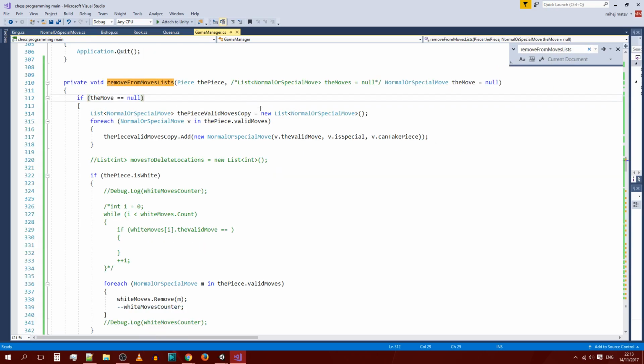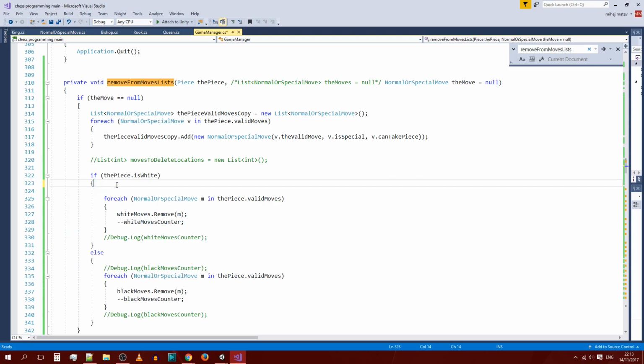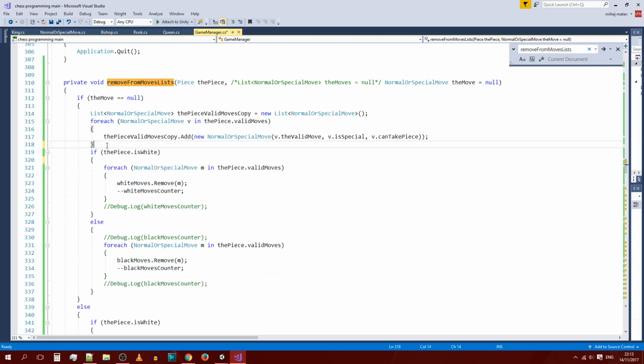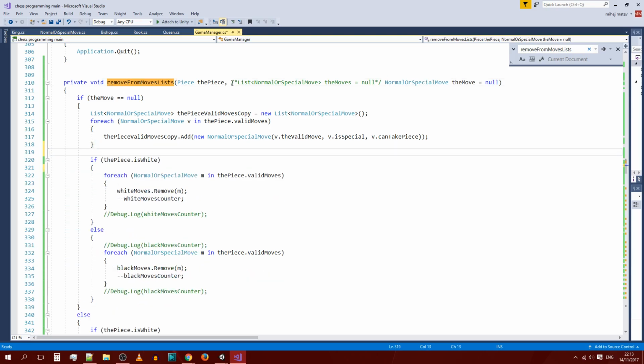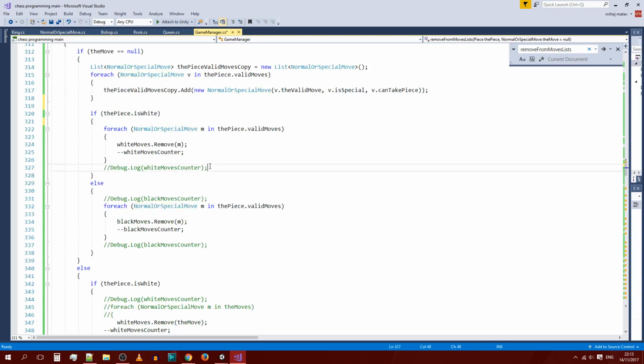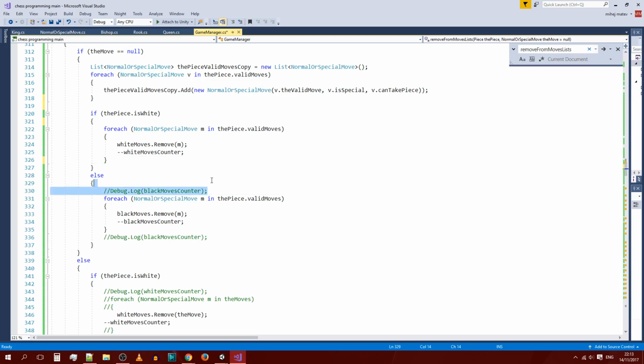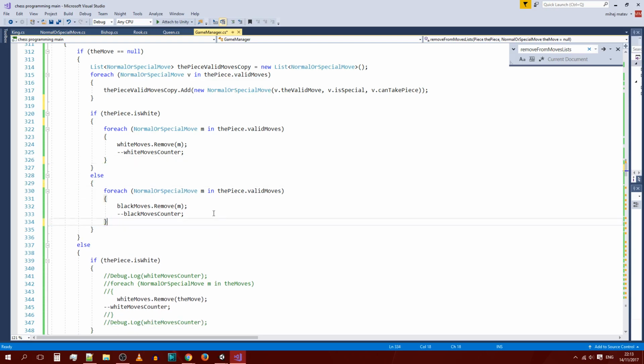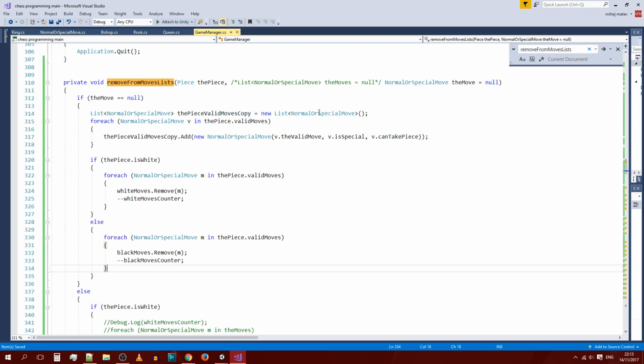Actually, I have talked about this method. I have definitely talked about it. So the commented out things are probably things that we did beforehand, so I'm just going to remove them. As you can see, instead of accepting a list, I am just accepting a normal or special move, because in my code I didn't need to use a list anywhere, so I just decided to go the easy way and just use a single one, not a list.